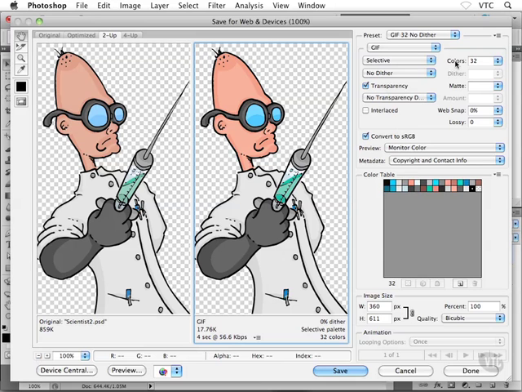So here I have a colors drop-down menu, and the GIF file format is going to support a maximum of 256 colors. So, you know, this is why a photo or some kind of a graphic that's made up of a lot of colors, millions of colors, really is not suitable for the GIF file format, because the GIF file format can only support a maximum of 256 colors.